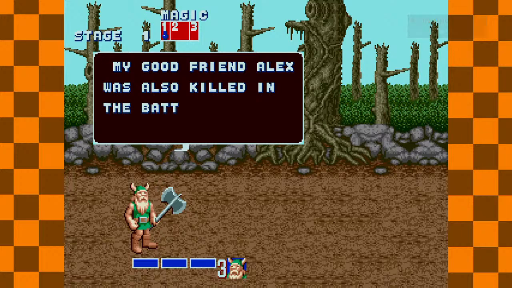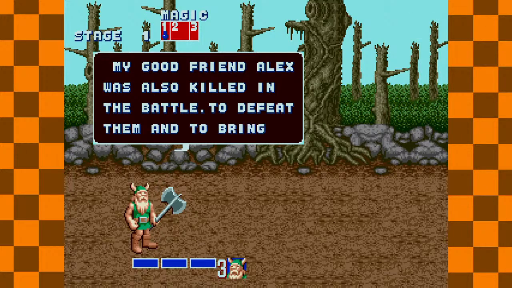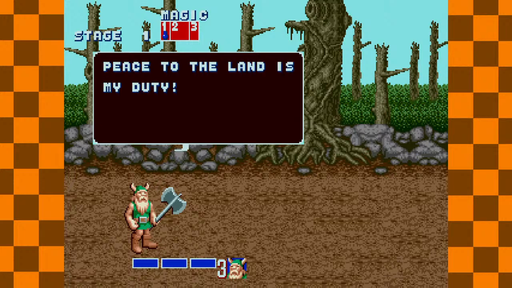Death Adder invaded the castle and took the princess prisoner. My good friend Alex was also killed in the battle. To defeat them and to bring peace to the land is my duty.